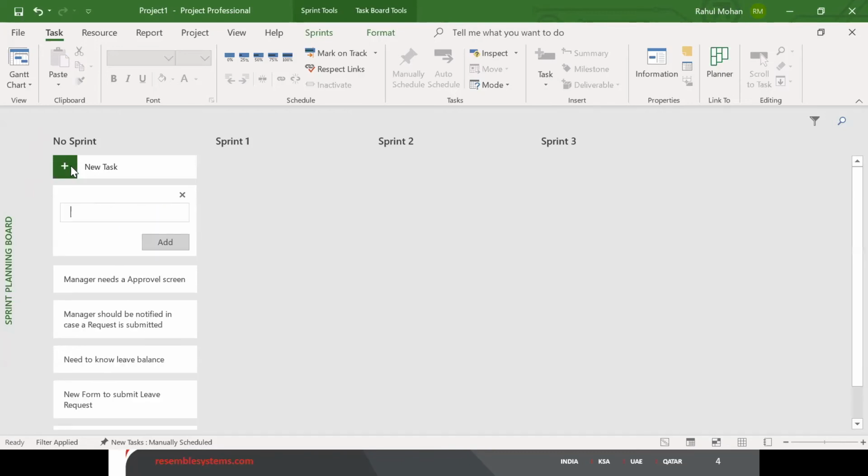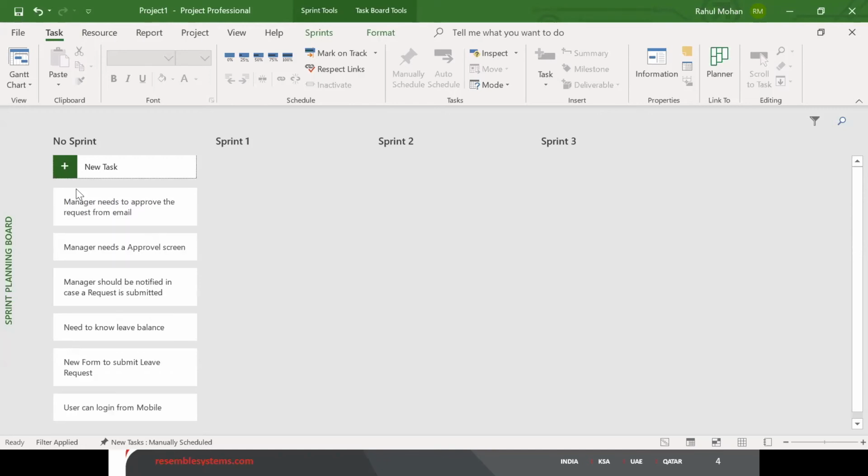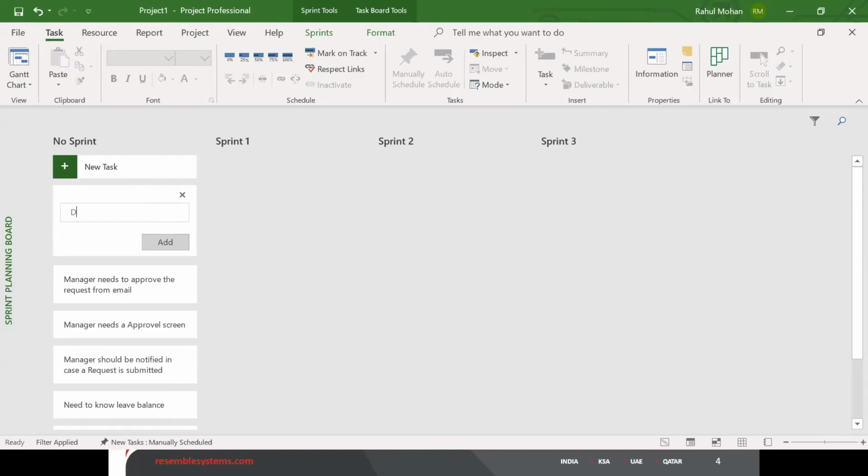Then the manager needs to approve the request from email. Maybe it might be a wish list for him. Okay. Then he may tell the dashboard to view all pending requests.